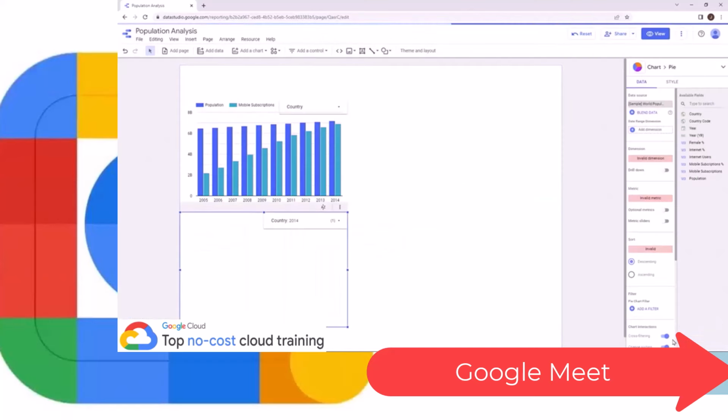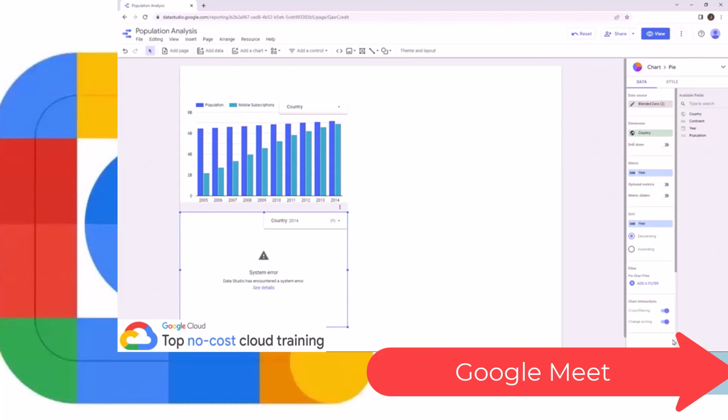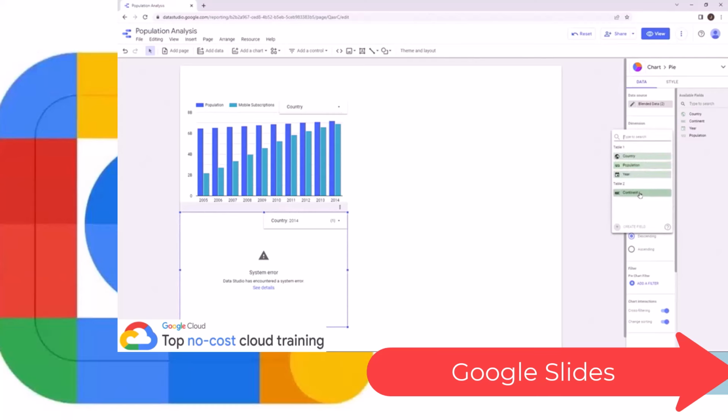And we're almost there. You'll need to ignore the system error that appears in the table. There's just a couple of steps that we need to perform to get this pie chart looking the way that we want. The dimension that we actually want to see here isn't country, it's the continent one that we just imported. So let's go ahead and click on country and select continent, which appears in table 2. And in the metric section, change the year metric to population.